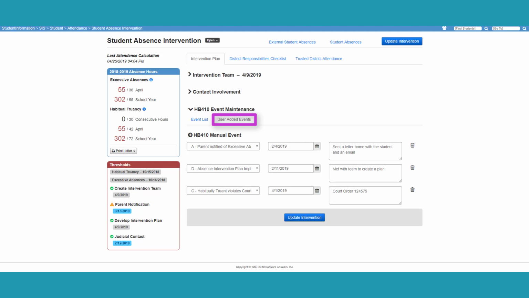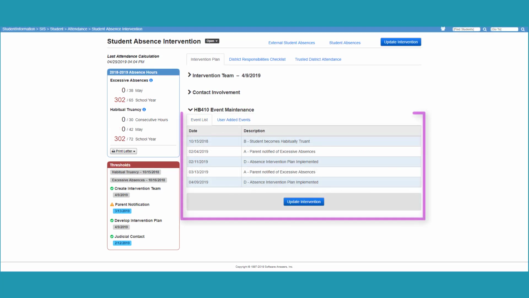To add a new reporting event, click the User Added Events tab, then click the plus sign to add a manual HB410 event. Select the event type and date, then enter any comments. Click Update Intervention to save any new or edited reporting events. The manually added event now displays in the Event List tab.